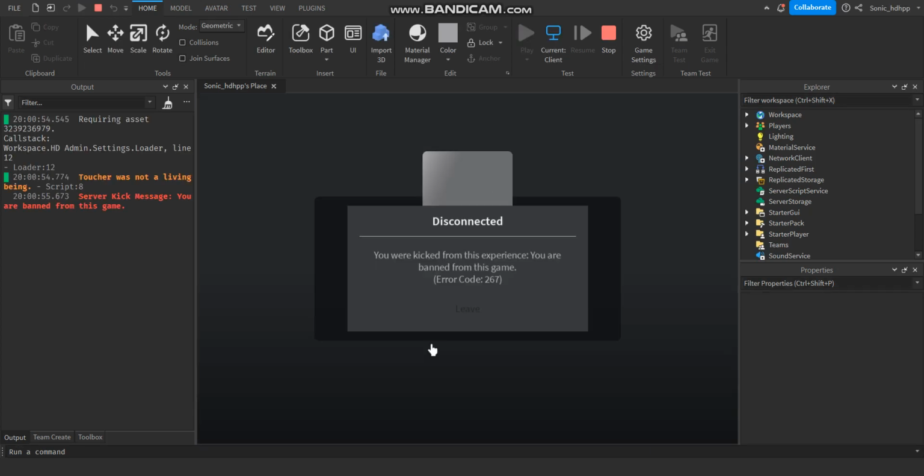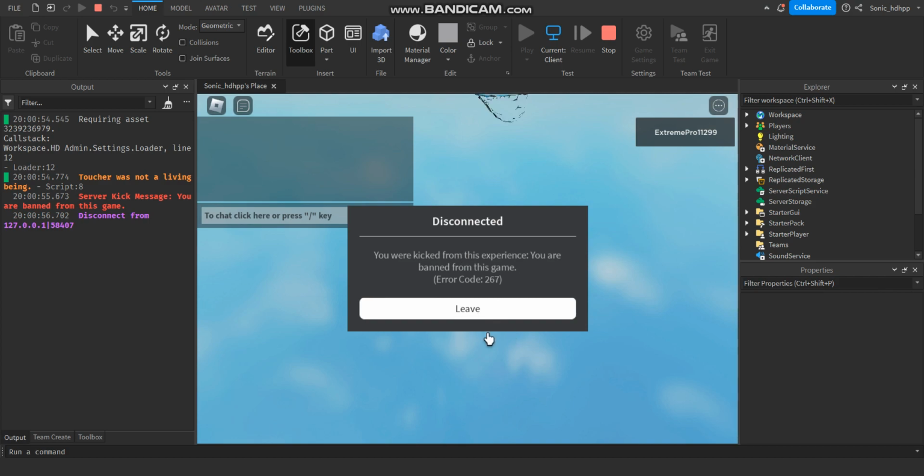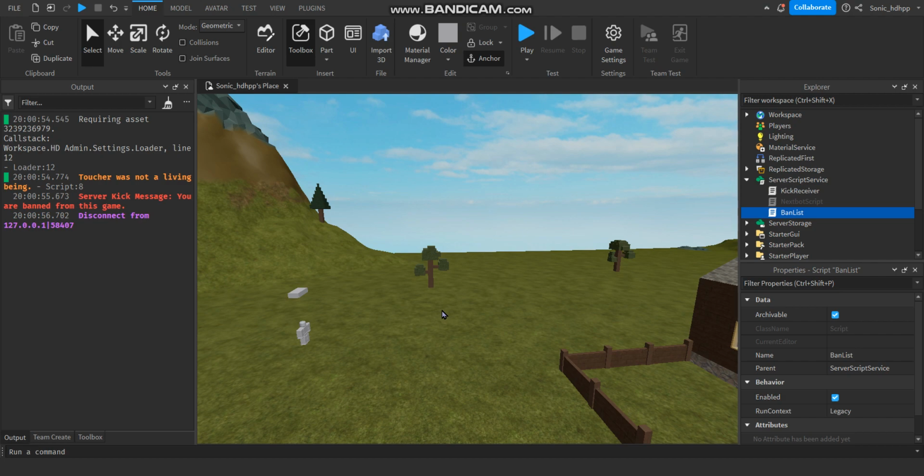It's going to kick me immediately. It kicked me. So yeah, this is a really good ban list. Note that you won't be able to change this ban list while you're playing the game. You actually have to go in Studio and change it there.